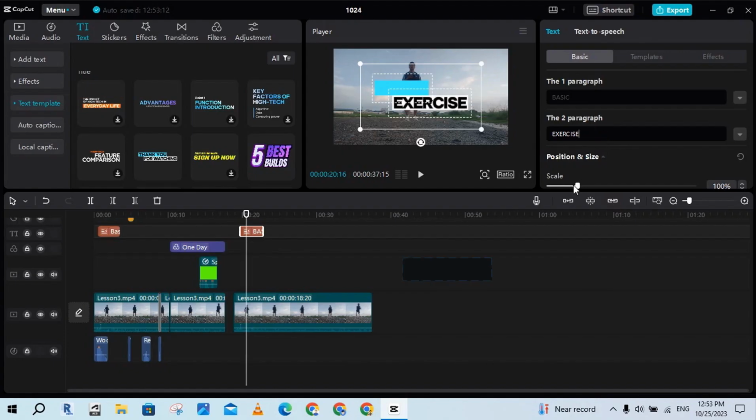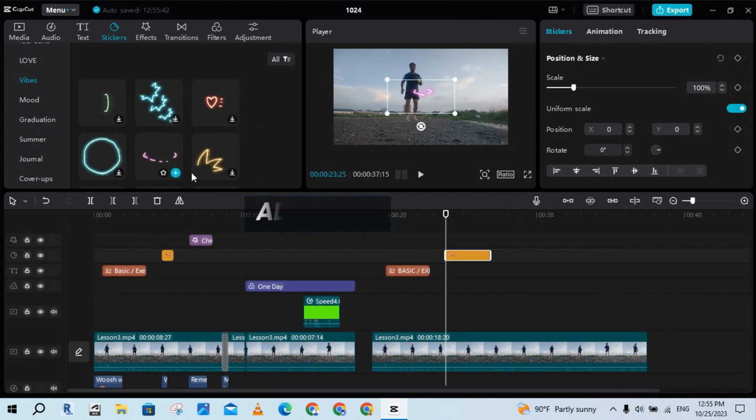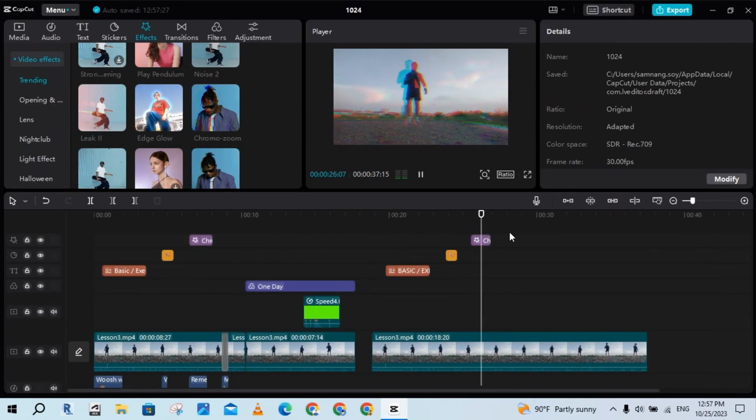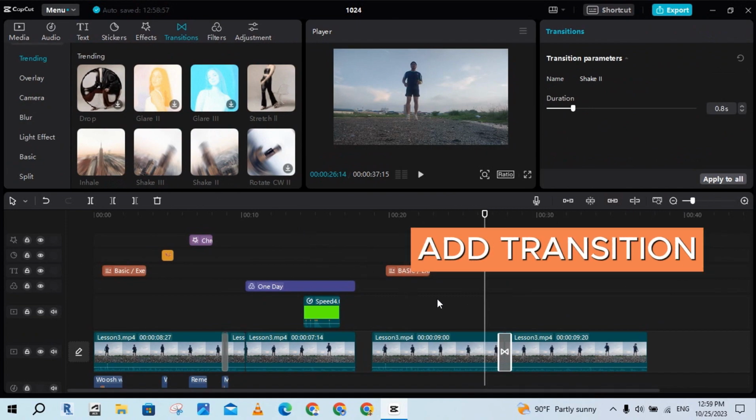Text sharing, I'm gonna show you in CapCut. Step 1, add text. Step 2, how to add sticker. Step 3, how to add effects. Step 4, how to add transition on the video.